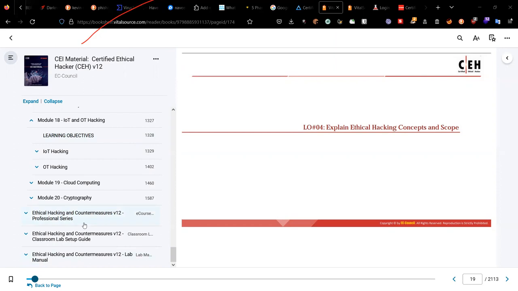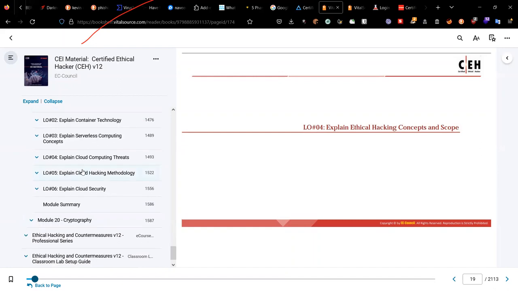All right, so that's OT hacking, and then we have cloud computing. We're going to learn more about cloud computing because there are a lot of cloud computing systems out there: AWS, Azure, Google Cloud, DigitalOcean, and a bunch of different cloud platforms.